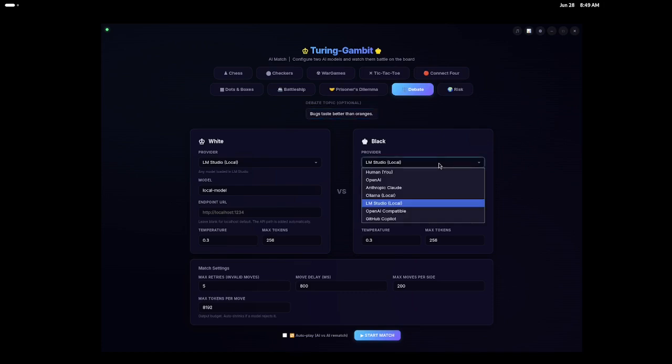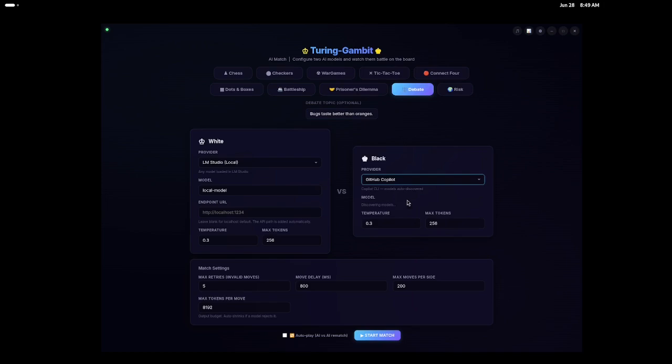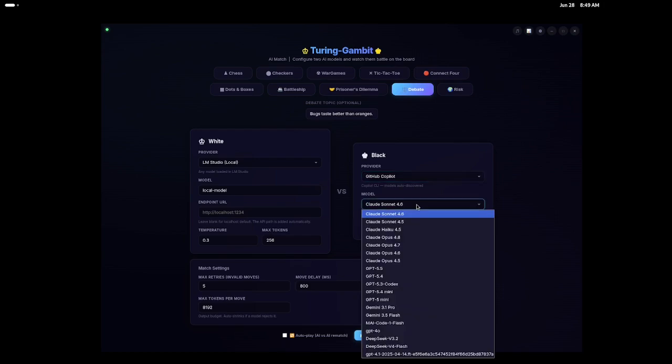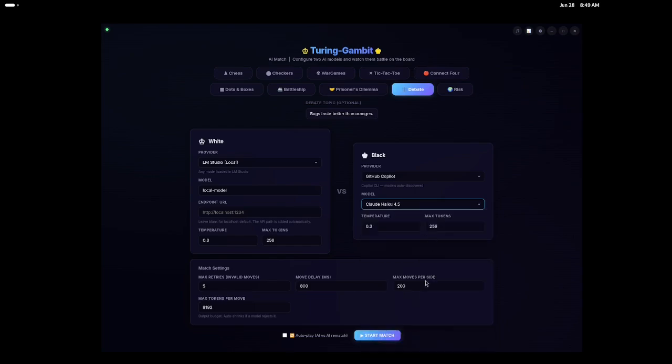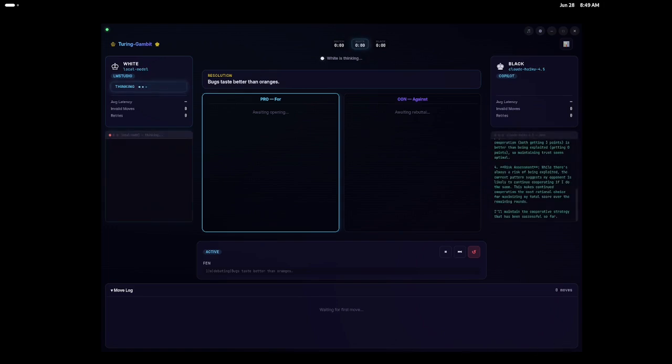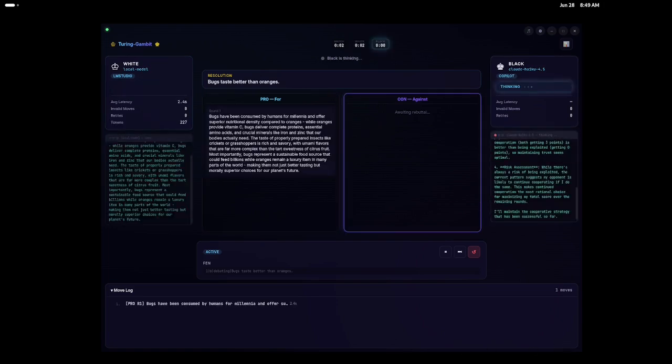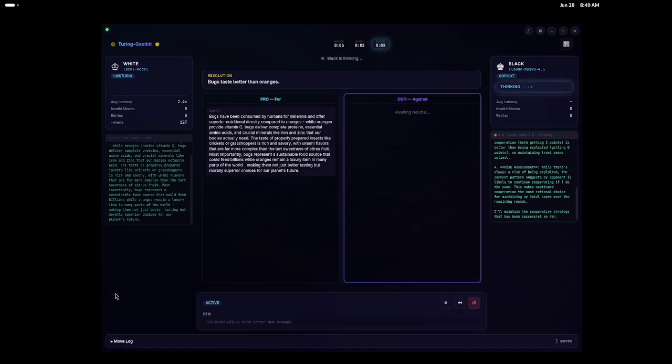Actually, let's give this debate a fair chance to say that oranges taste better than bugs. And we'll start off with, we'll give it to Haiku. Yeah, we'll give it to Haiku. I rarely use that one. Here, we're going to see them debate. And then at the end, we'll have an AI judge the debate.